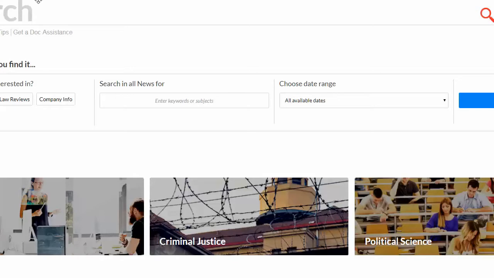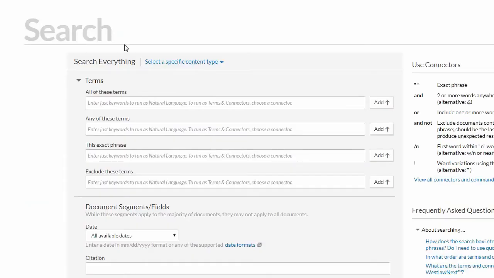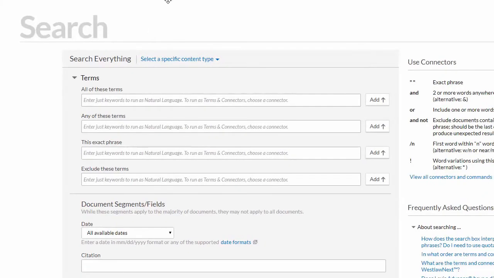And so one thing I do want you to know about is the advanced search options within Nexus Uni, because there are different ways of searching within this particular database. One thing you can do is take a look at what they're doing with this advanced search. You start by searching everything, and that's going to search all that legal information, those company profiles, all that stuff. So you may not want that at this point.